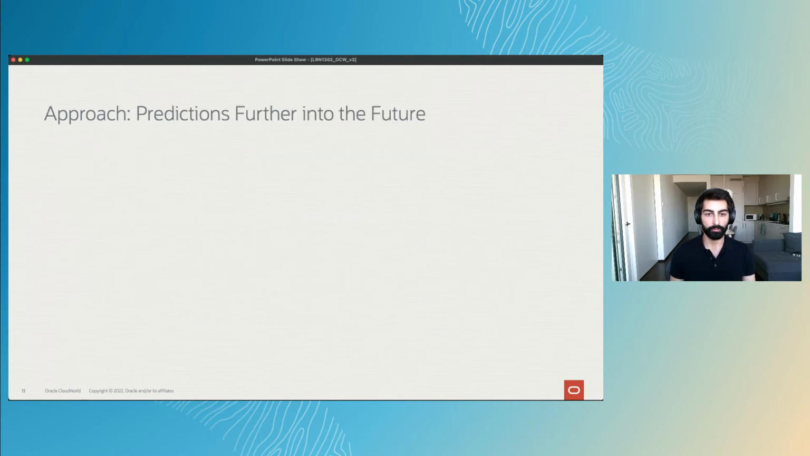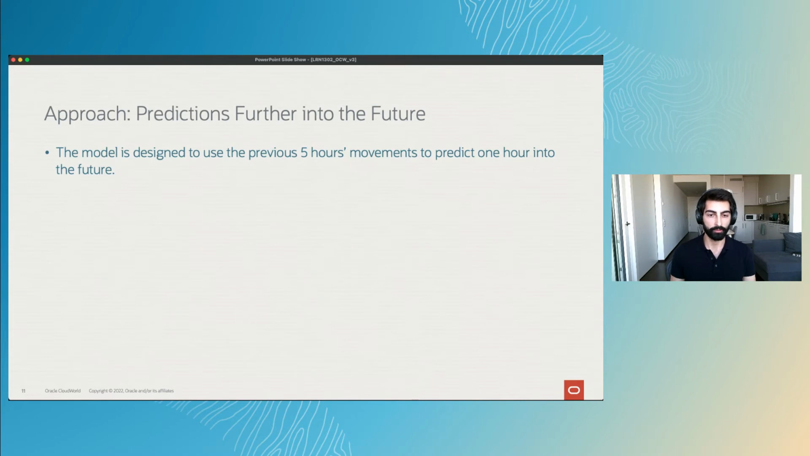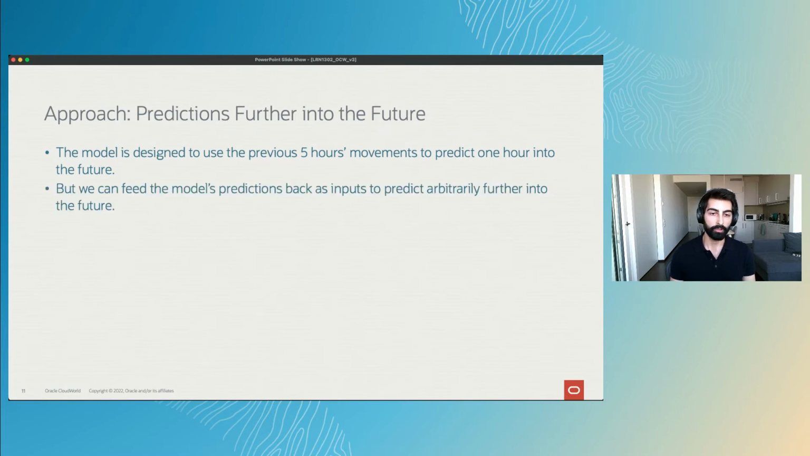So these models that we presented in the last slide can be used to make a prediction 1 hour into the future. Specifically, how we designed it is it uses the previous 5 hours of movements to predict 1 hour into the future. But what if you're interested in predictions further into the future? What if we want to know where the ship will be in 4 hours? The solution here is we can feed the model's predictions back into it as inputs to predict further and further into the future, almost arbitrarily.